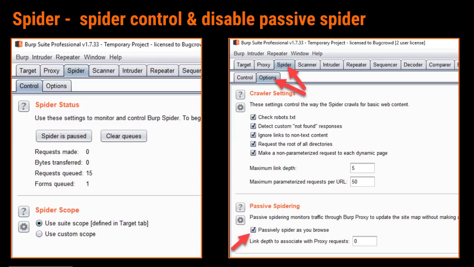The other options tab allows you to control how the spider actually works. A spider will check a robots.txt page of an application or a top level domain. It will try to detect custom not found messages. There's a whole bunch of options inside of here that you can check out. Ones that you actually want to pay attention to are the maximum link depth and the maximum parameterized requests per URL. Now, these can kind of control how Burp basically follows and how much Burp does when it spiders.